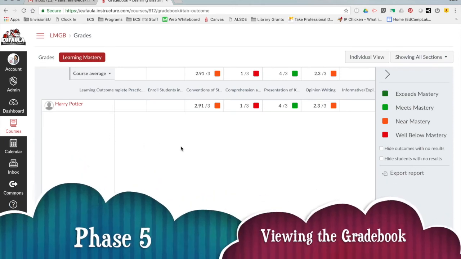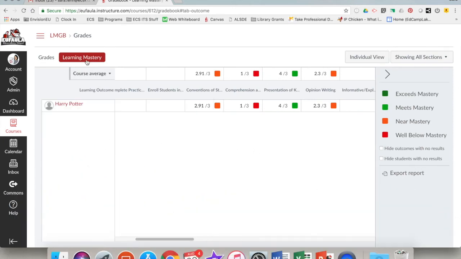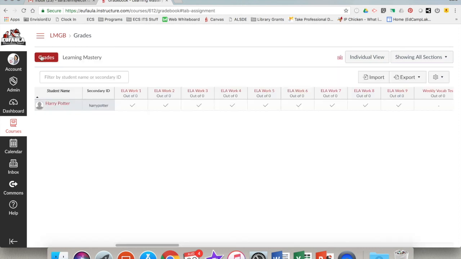So when I go into the gradebook for this course, it does now default to Learning Mastery because we turned that on earlier in settings when we chose our sub-account. Doesn't mean that you can't go back and look at the traditional view. By clicking grades, this takes me back to my traditional view. You see for my student, you see a series of check marks. There would be X's if there was something that he had not completed. But since he has completed it all, the student has check marks for everything.